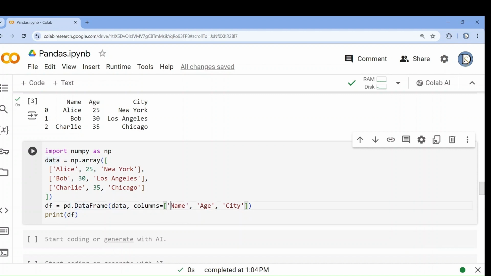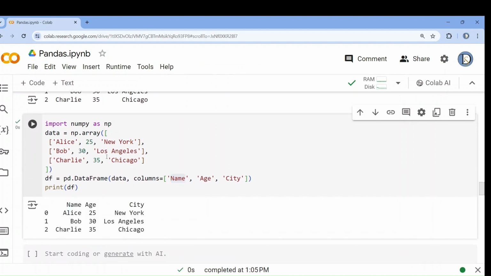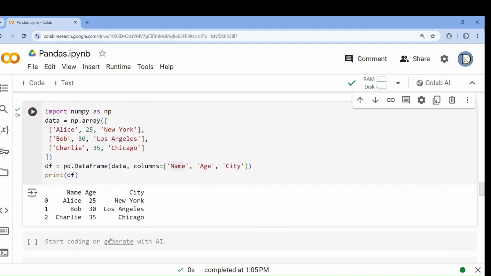This is not fixed. These are strings; you can see these are kept in quotation marks. Okay, now if I run it, this numpy array has been converted into a data frame. Now you can apply algos on that.